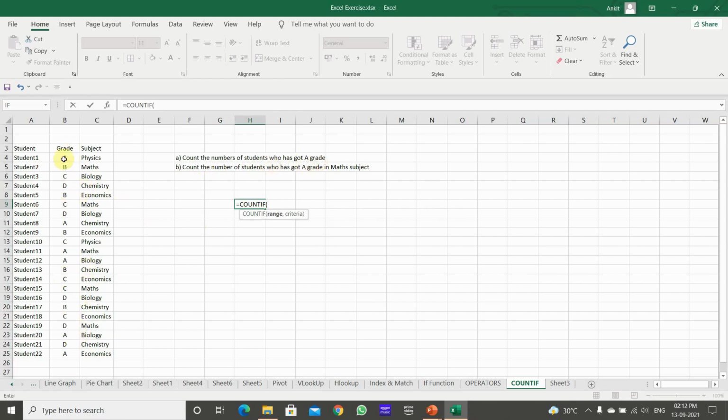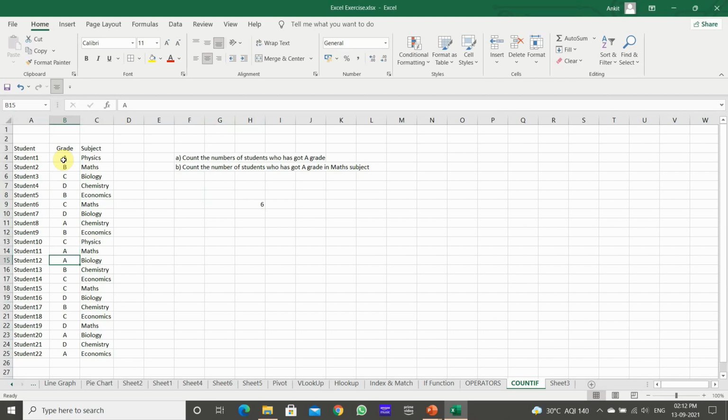Okay, what is the range here? The range is this one, this column. And the criteria is A grade. Students must have got the A grade. Close. Only 6 students have got the A grade, and you can count it: 1, 2, 3, 4, 5, 6.